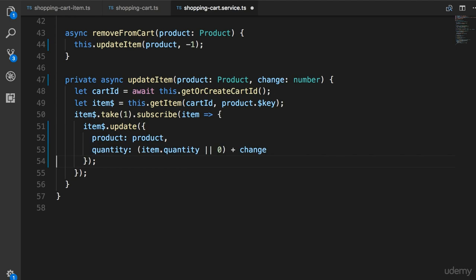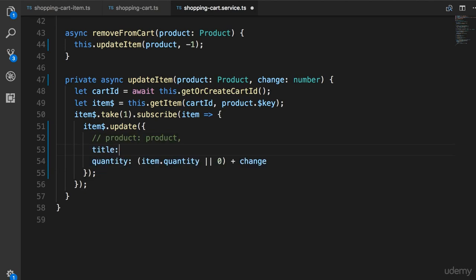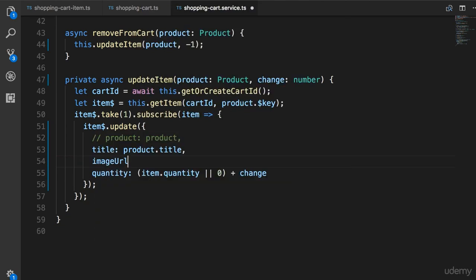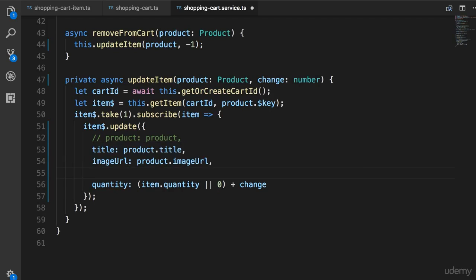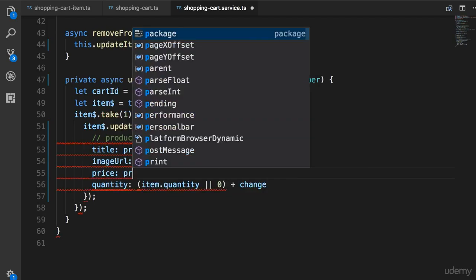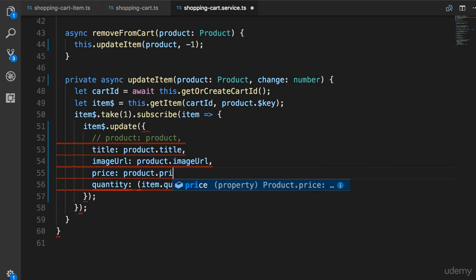Okay, so these are the properties we're going to update in Firebase. Now, instead of product, we're going to have title, which we set to product.title, image URL, which we set to product.imageURL, and finally, price, which we set to product.price. So now we have a flattened structure.